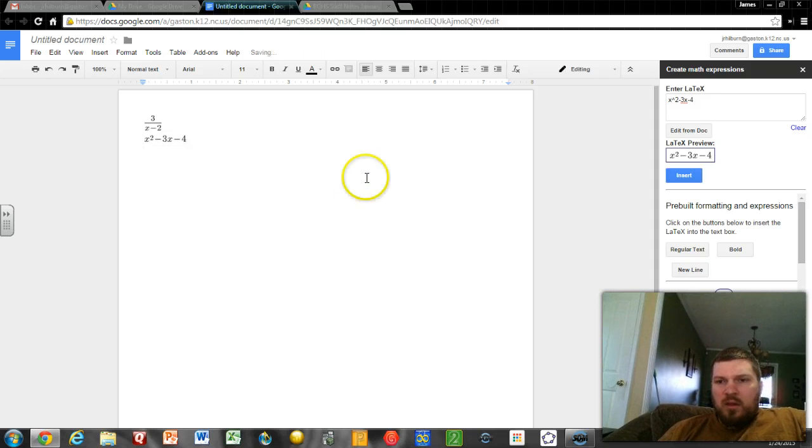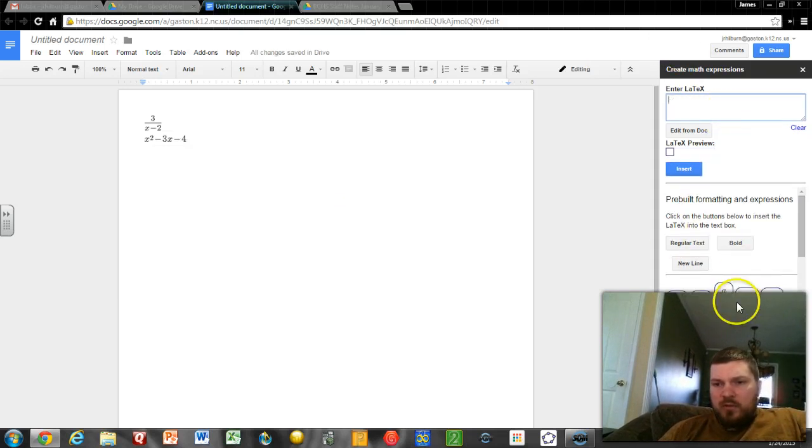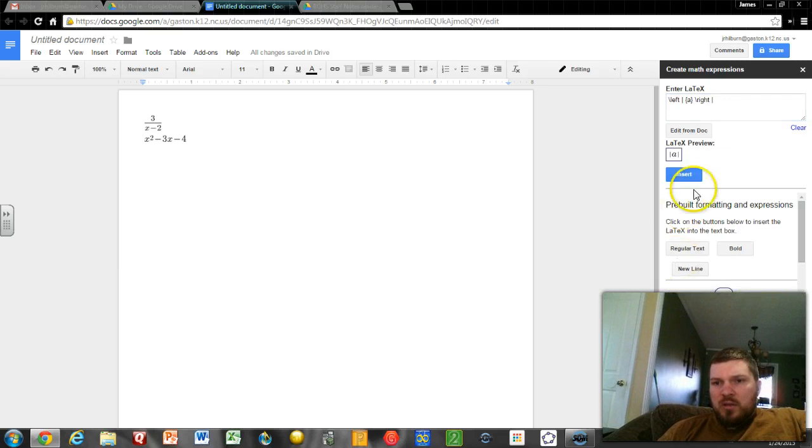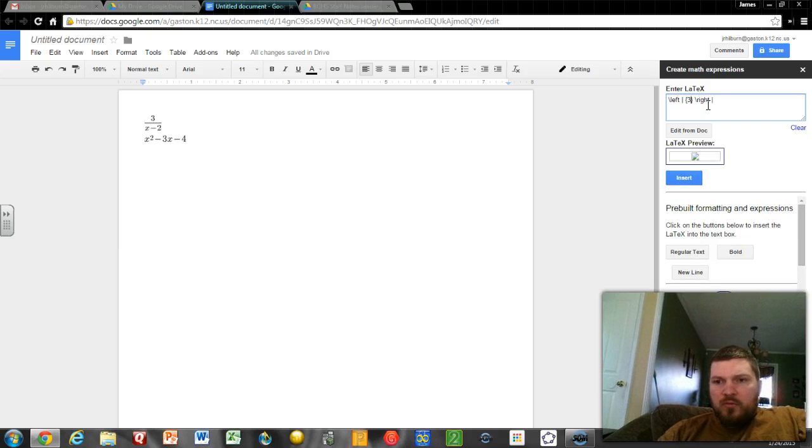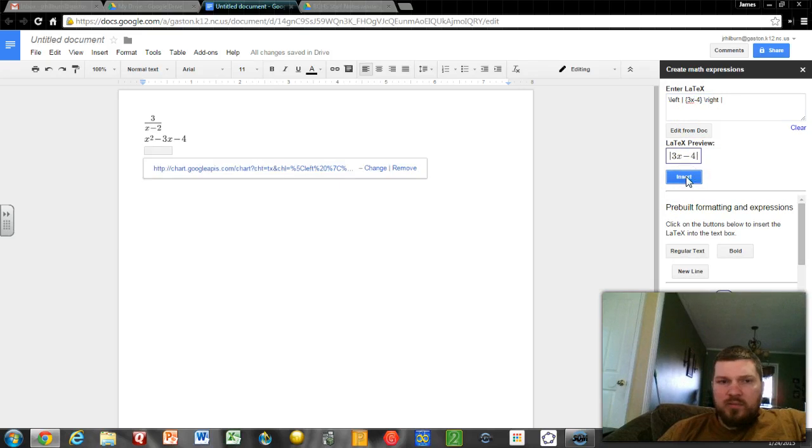Okay. Now, I'm going to clear out that command and type in something else. If you want to use some of these pre-built things, for instance, let's see, I want absolute value bars. Instead of an A in here, I'm just going to type in whatever I want inside the A. So for instance, I want 3x minus 4 inside absolute value bars. I'm done. Type it in.